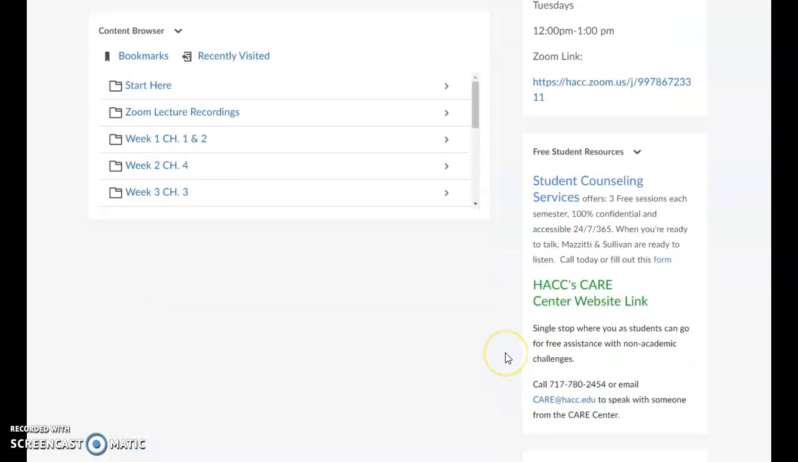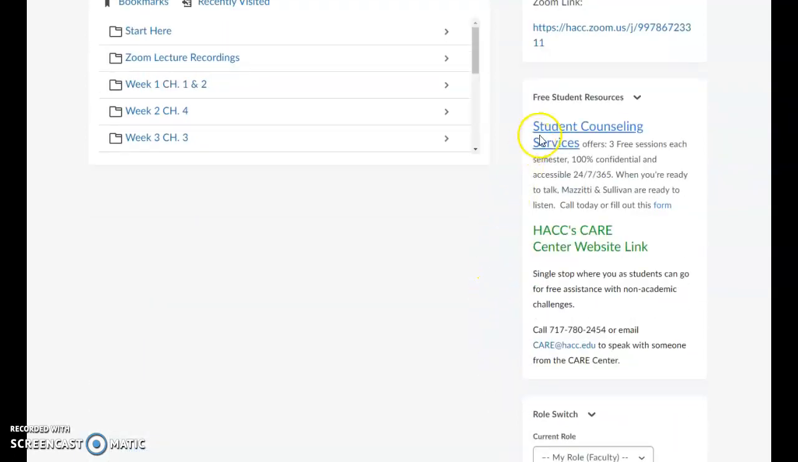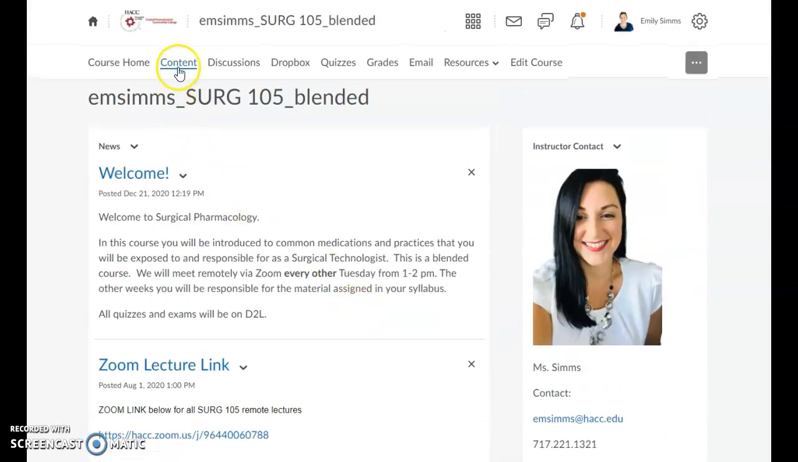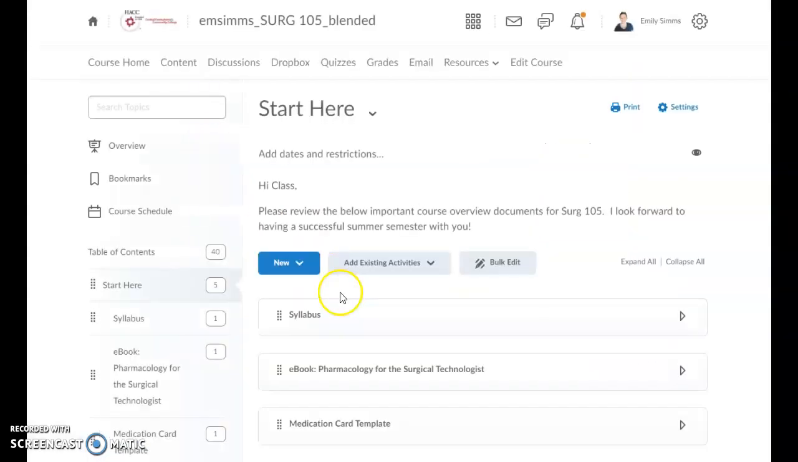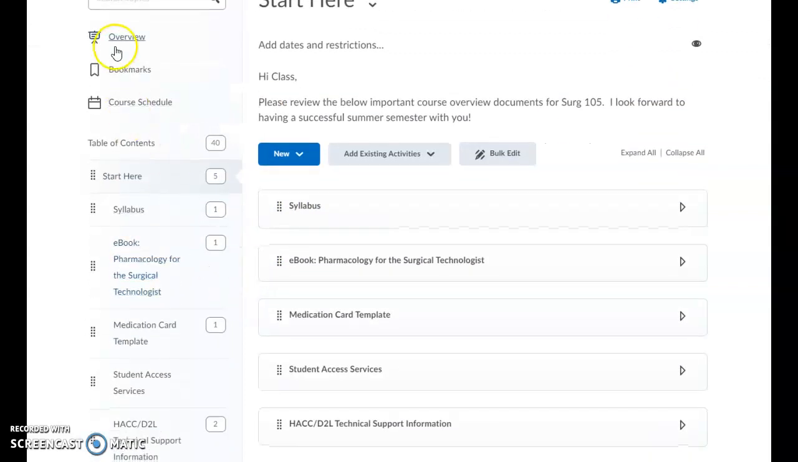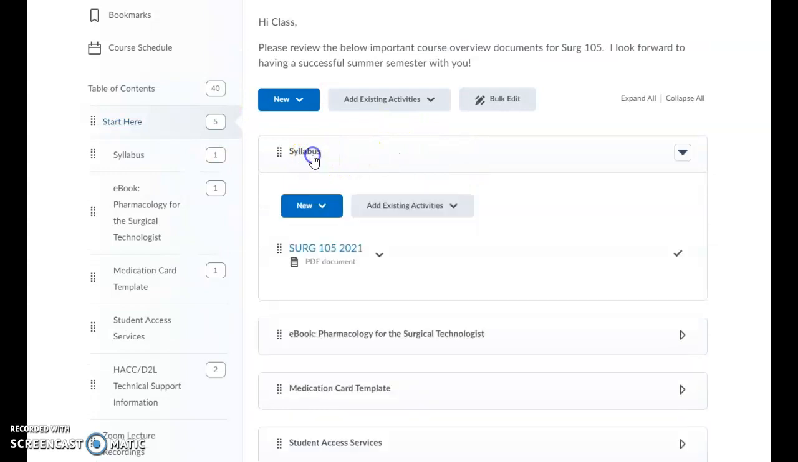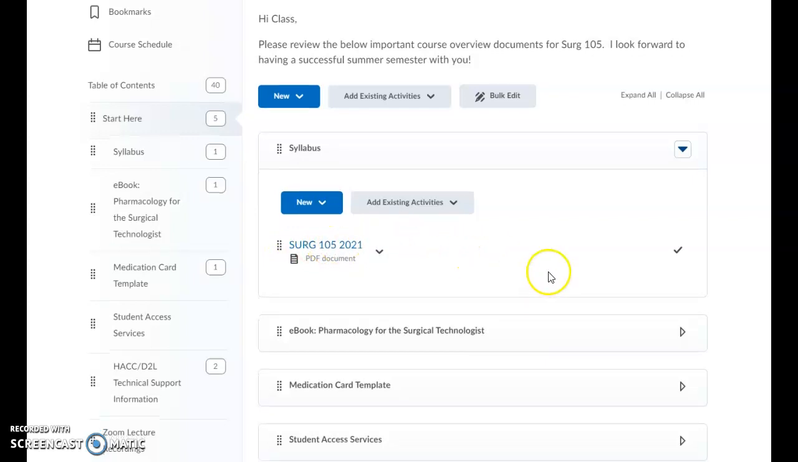Keep scrolling down. We do offer our student counseling services and HACS Care Center website link here for more information. And then if you scroll to the top and go to content, on the left side is our table of contents. You want to first start here where you can find our syllabus for the course. Right here is the PDF format.